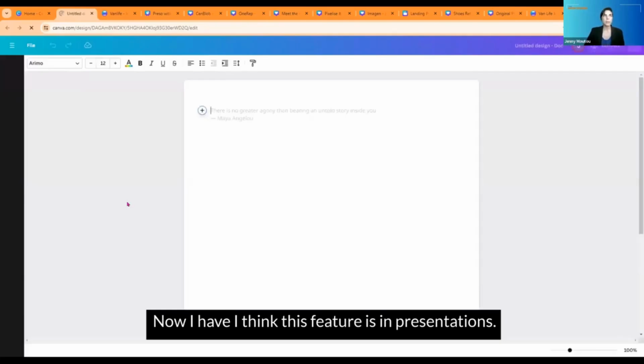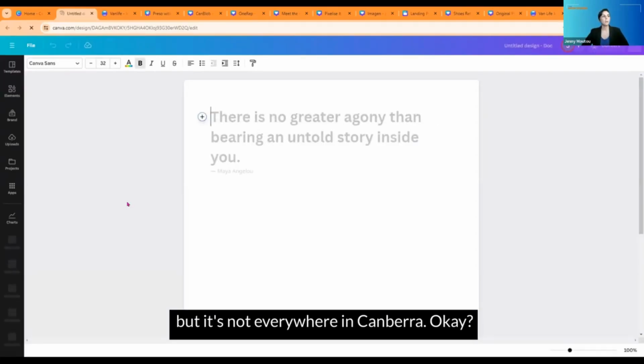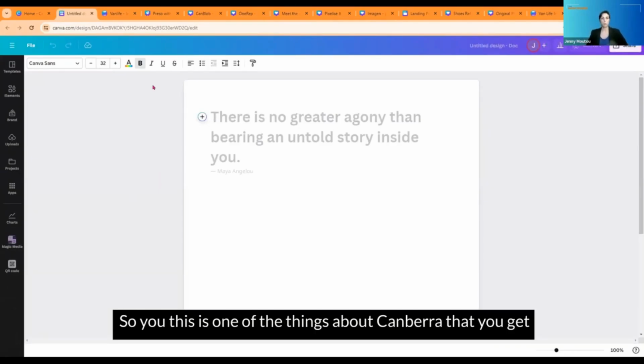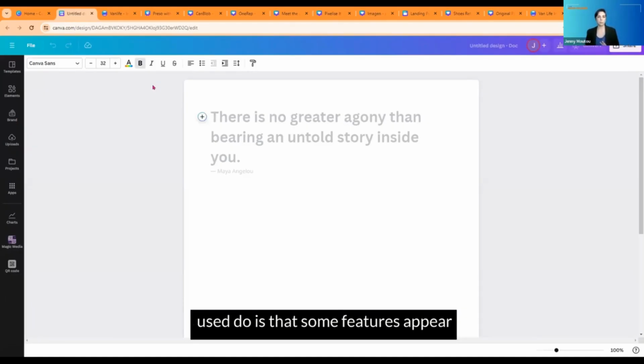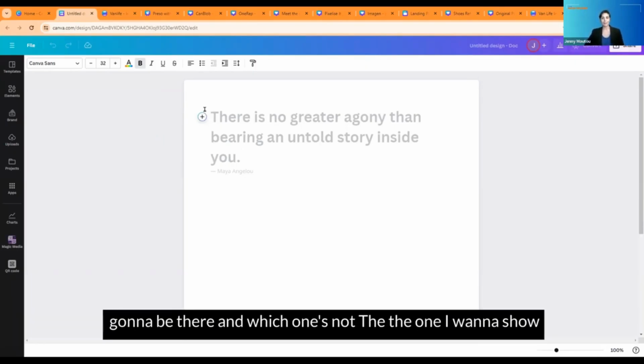Now I think this feature is in presentations, but it's not everywhere in Canva. This is one of the things about Canva that you get used to, that some features appear in some sections and not in others. And it's a bit of a mystery to me sometimes which one's going to be there and which one's not.